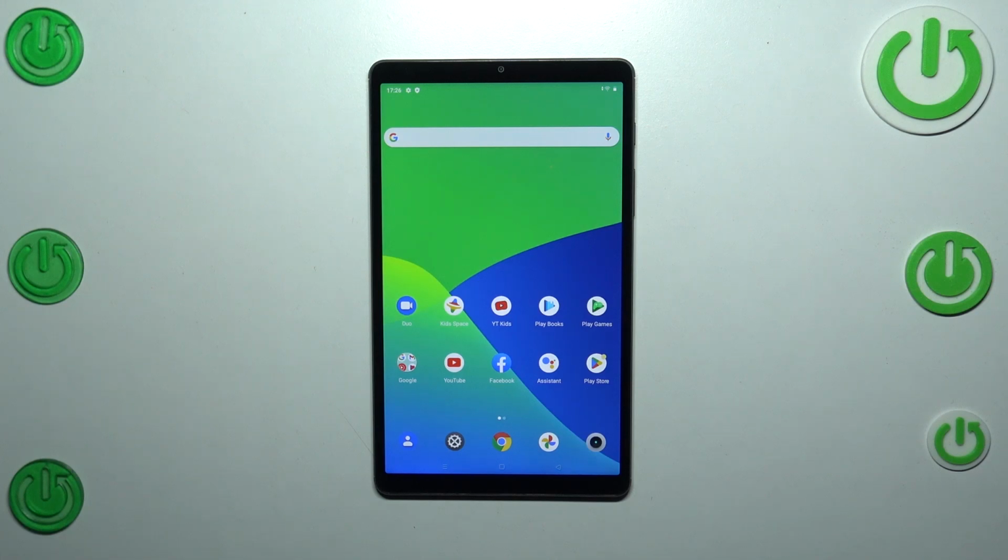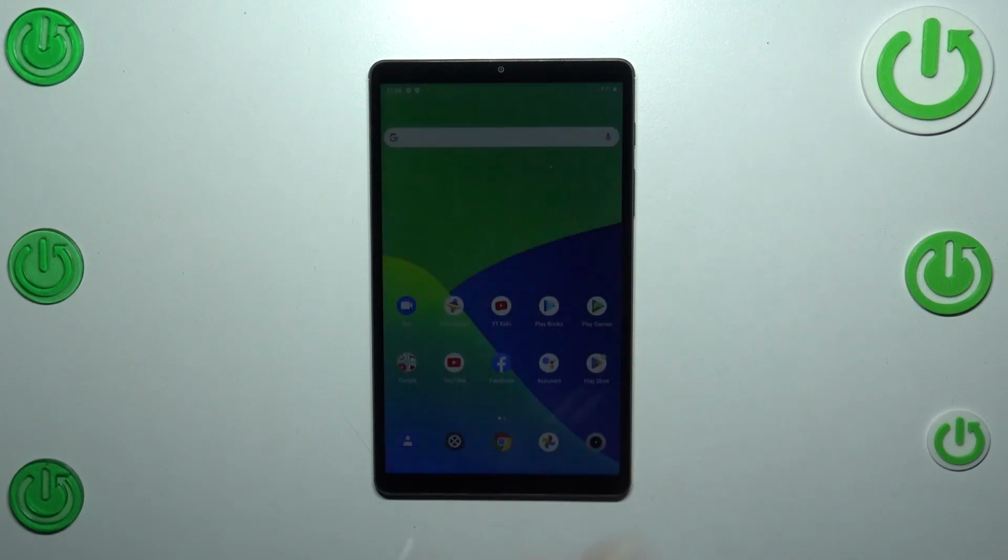Hi everyone, in front of me I've got REALME Pad Mini, and let me share with you how to change the screen timeout on this device.